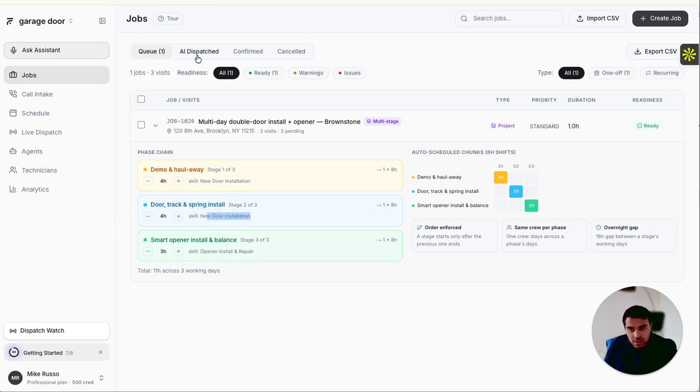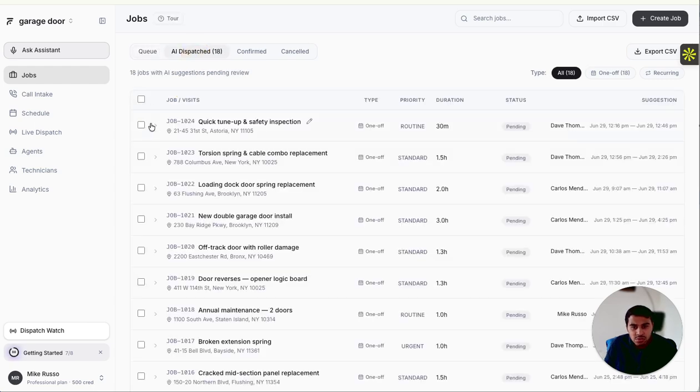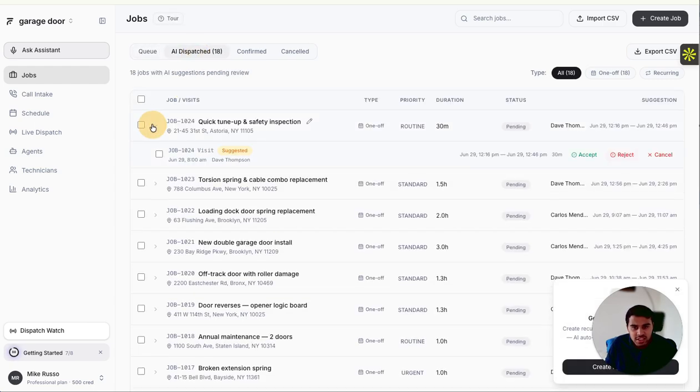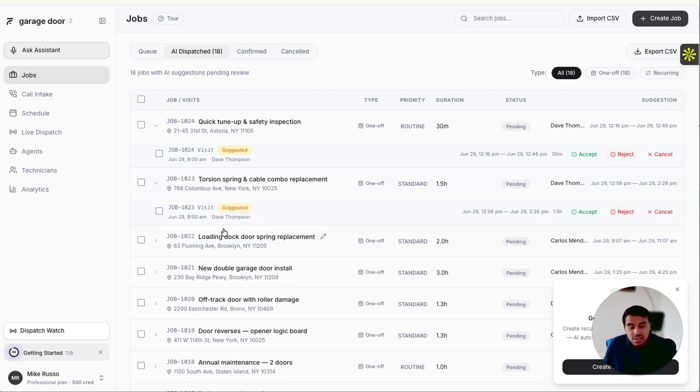So this is an installation job. There can be many jobs, for example, which are just a quick tune-up and safety inspection. For each of them, how it works is the AI dispatcher, based on the solver which we have, which has hard constraints and soft constraints, decides who is going to be most capable to go on an issue, for example, the Trojan spring and cable combo replacement. Then, for example, Dave is the guy who is going to upsell the most revenue and has the highest revenue intake, so the system is going to suggest him.